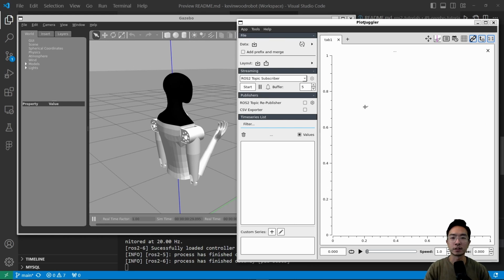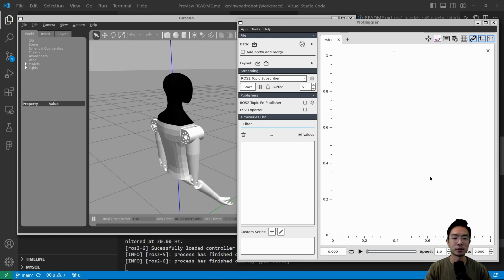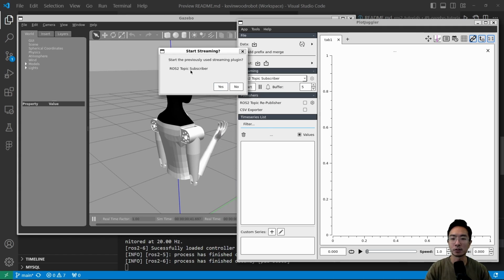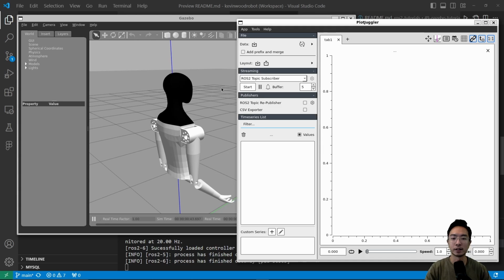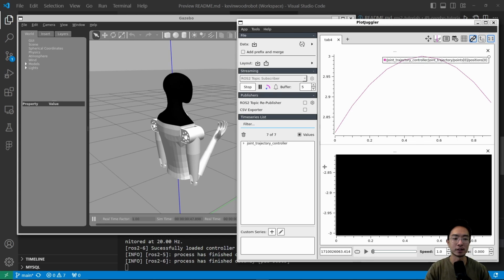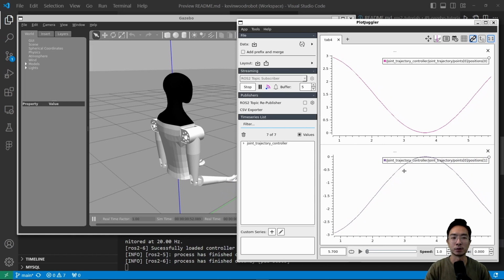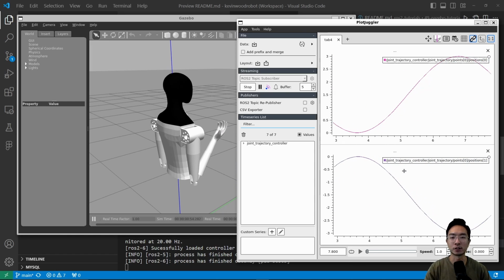Okay, so now if you actually want to use the layout that you saved, what you want to do now is use the other button. This is a load button, and you want to click the layout that you saved and you hit open. And after you hit open, you're going to see a window that pops up: start the previously used streaming plugin, and you're going to hit yes. And you're going to confirm the topic that you want. And once it's done loading, you see that your two plots are now showing. So this is great if you want to reuse your plot layouts without having to redo it every time.